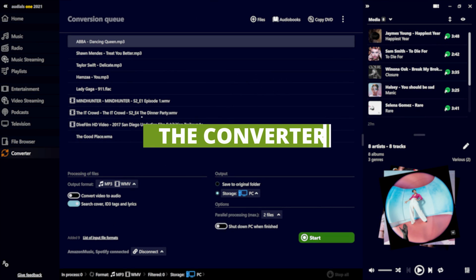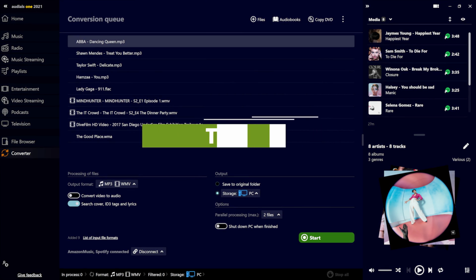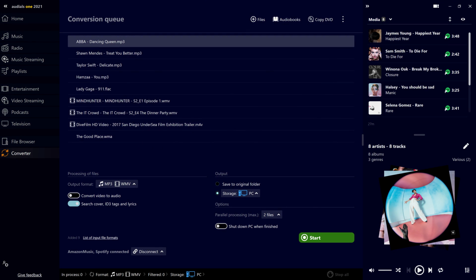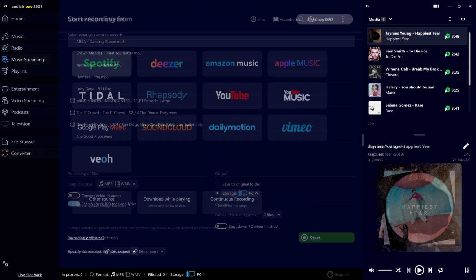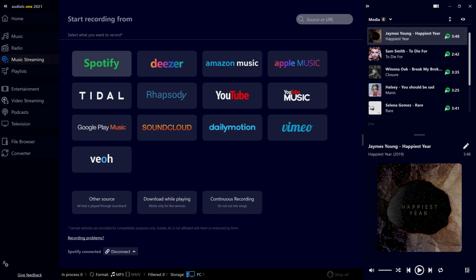Finally, with the Audials Converter, it is possible to save and convert music and audiobooks for use on any of your devices. The music features in Audials 2021 have been made more powerful yet simpler to use, and are guaranteed to optimise and streamline your media consumption.